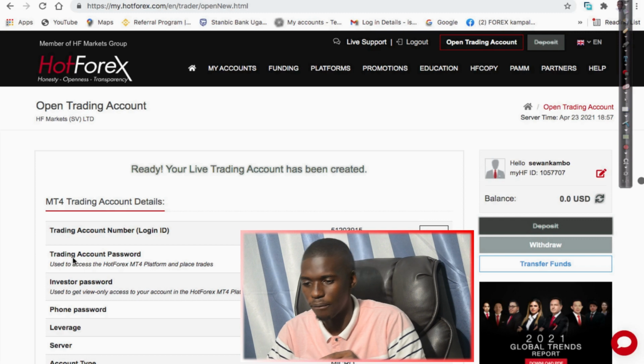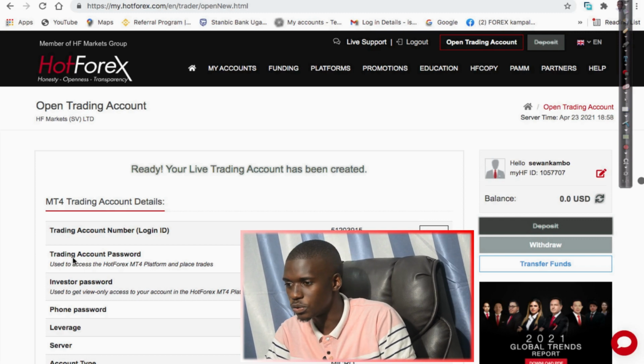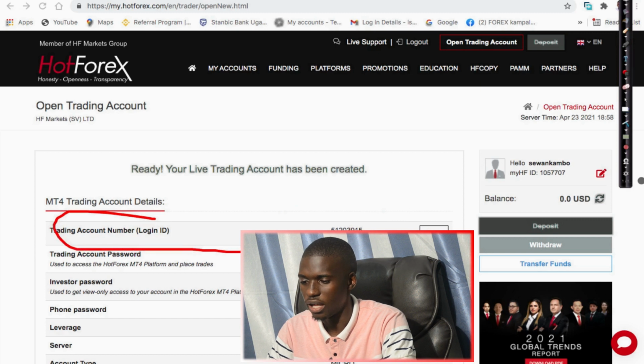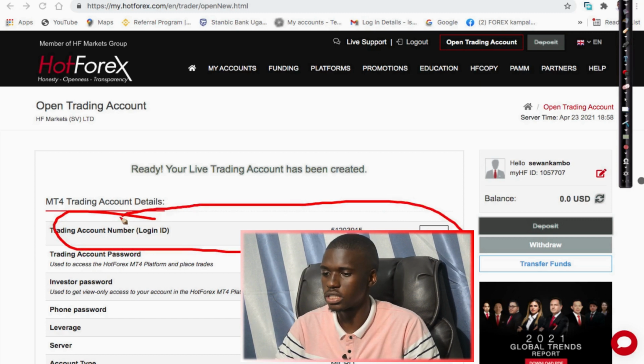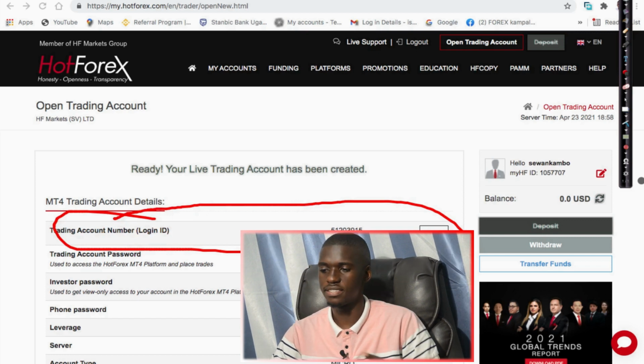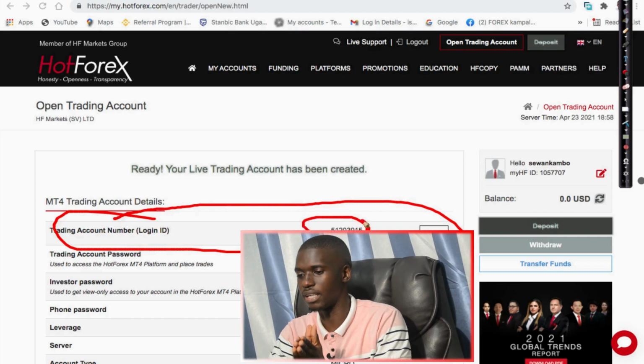That is the login ID, which we see here. Let me highlight it. This is it. This is the trading account login ID. So you are specifically supposed to choose this and copy it somewhere or put it somewhere.